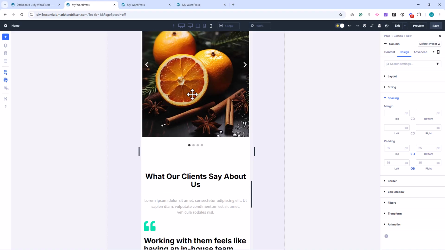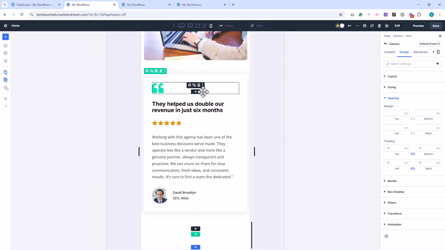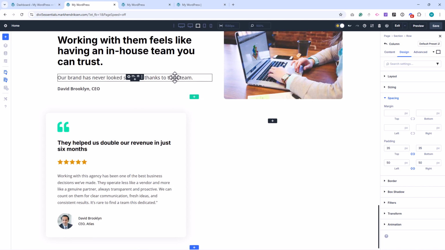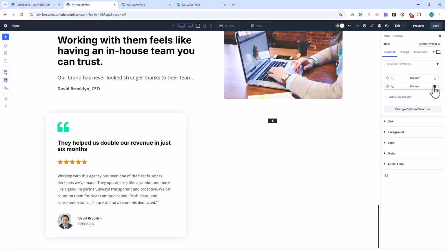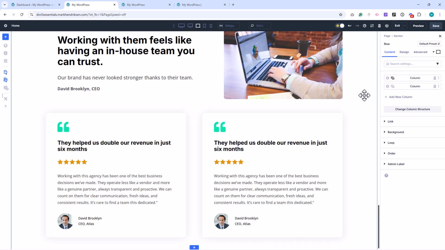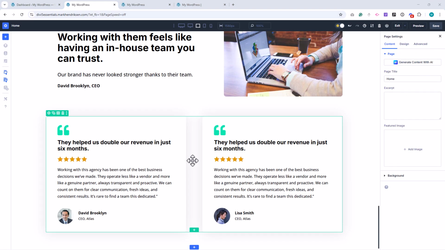On mobile view, everything already looks good, so no changes are needed. Finally, we don't actually need the second column here, so I'll remove it. Then simply duplicate the first column. That gives us two testimonial cards side by side, and you can just replace the content in the second one with another testimonial. And that's it for our testimonial section.